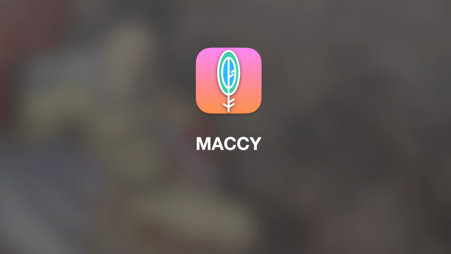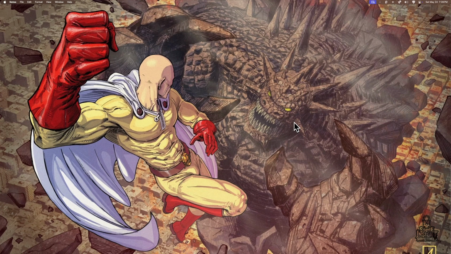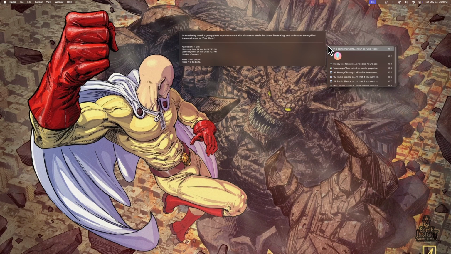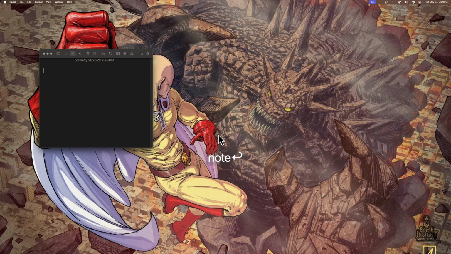16. Maccy. Maccy is just a clipboard manager. I used to use the Alfred clipboard manager, but I like this more. I don't know why. Maccy is free if you download it with Homebrew.